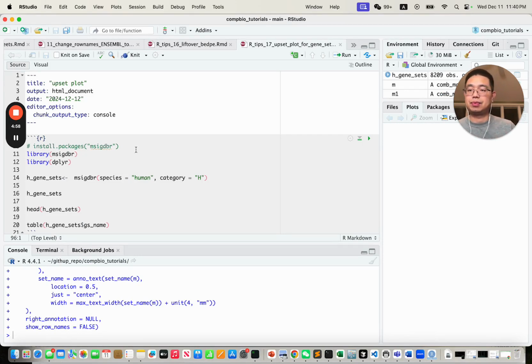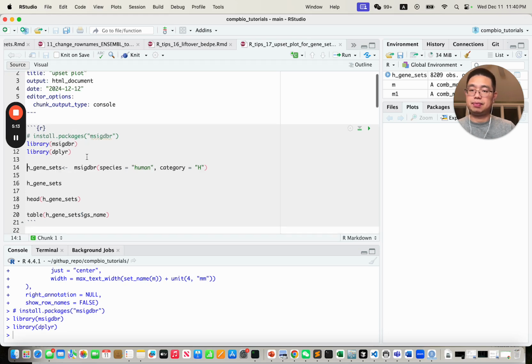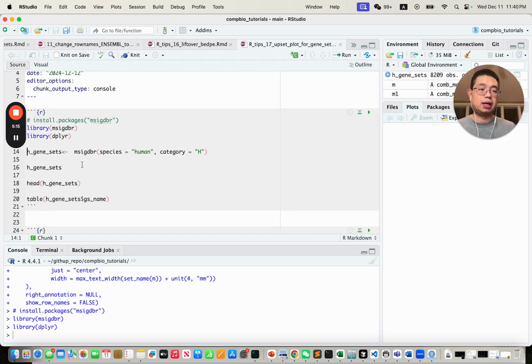So let me walk you through the code step by step using gene sets as an example. We're going to use the msigdbr package, which contains all the gene sets from MSigDB. If you don't have it, you can install it. Let's load the library dplyr. Then you can query the gene sets using the msigdbr function, specifying the species. You can also specify mouse, for example, and then the category will be the hallmark gene sets.